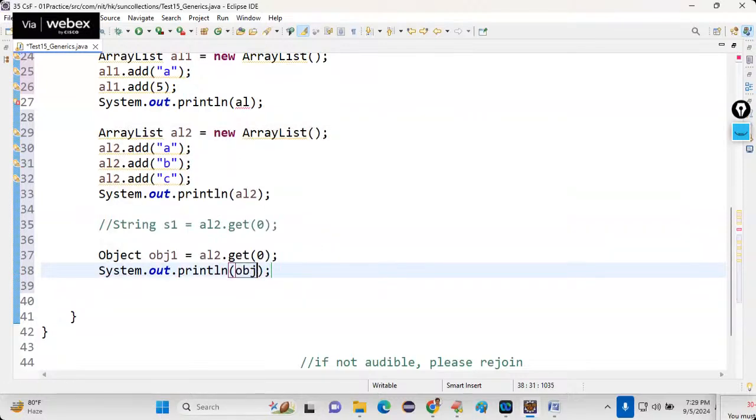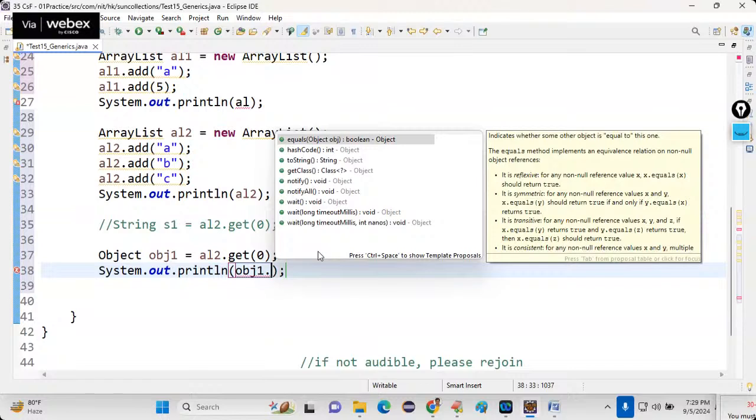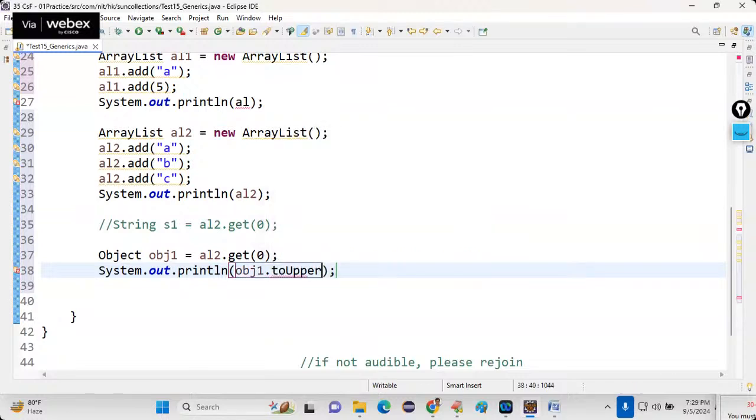Observe. Using obj1, can I call the string class method toUpperCase? Can I call obj1.toUpperCase method? Possible or not possible? Not possible. Why? toUpperCase is a method, so the compiler searches inside where? The Object class. In the Object class, is the toUpperCase method available or not? Not available. Then the compiler throws an error. What is problem number two?